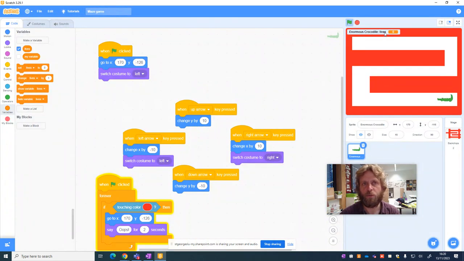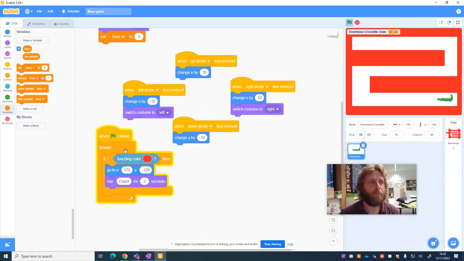You'll see now it says the enormous crocodile lives are zero, which isn't what we want. So while we're in here, we want to set lives. You'll see I'm putting this under this first green flag that's got our starting point and our original costume. And I'm going to choose three. You can set that to whatever you want, but some score that can potentially run out. At the bottom here, we've already got an action that happens when it's touching the red color. So it's sent back to the beginning.